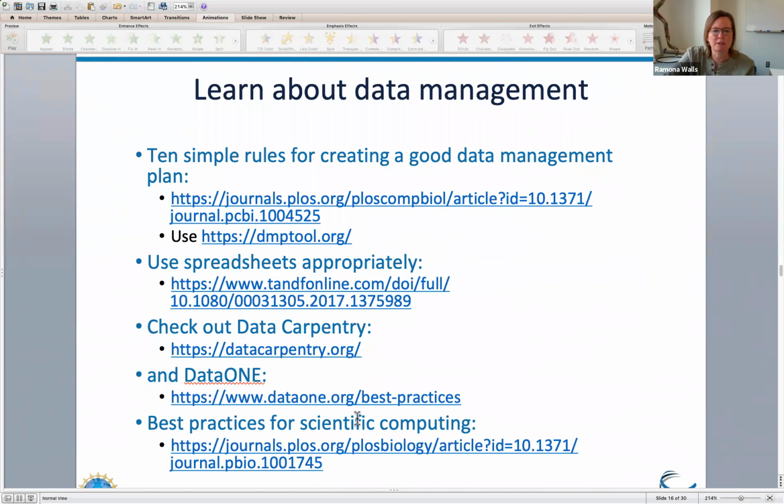And here's just one more, a really nice article on best practices for scientific computing. If you're new to the field of using computational tools to do your science, then I would highly recommend checking out this article. It's a really great thing full of tips. And even if you're not new, if you're experienced, it will probably provide some hints that you're not familiar with.